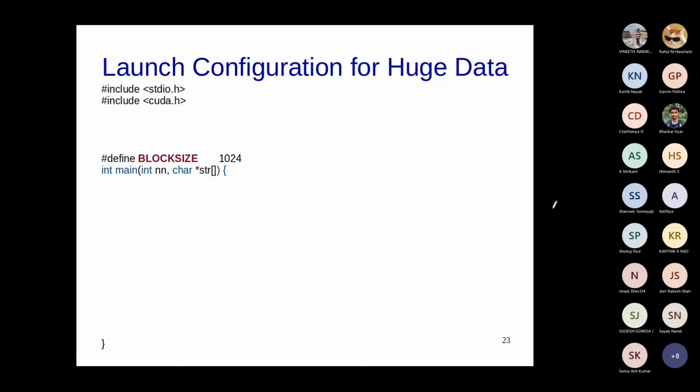Well, one possibility is that, as we mentioned, one thread can process multiple elements. But another way is that maybe I can launch that many threads. If I have enough threads to be launched, then I can possibly do this, right? So when you have a large amount of data, you don't have to worry about the block size, that is the bus size. You can always set it to a fixed value. I am setting it to the maximum possible in the current GPUs, 1024.